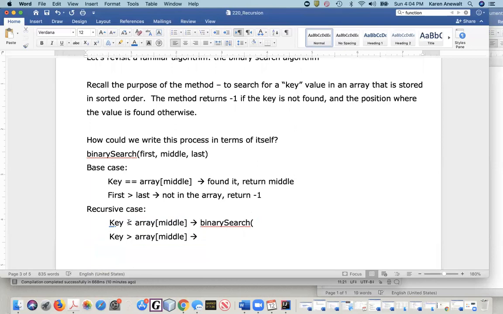Then whenever we're searching and the key is less than the current value at index middle, that means the part of the array that we're searching at position middle is bigger than any place the value could possibly be located within the array. So we want to make the last cutoff be middle minus 1.